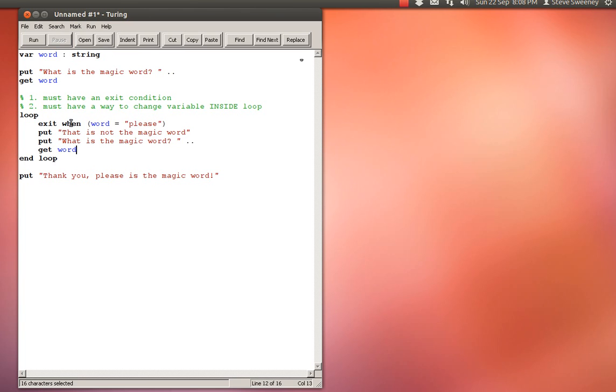If the word is equal to please, the next thing the program should do is jump straight to here. But if we got it wrong, if we did not enter please, then we should get a message that it's not the magic word, and then we give the user the opportunity to ask again. So let's see how this looks.